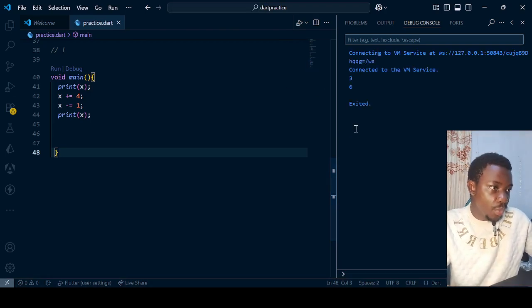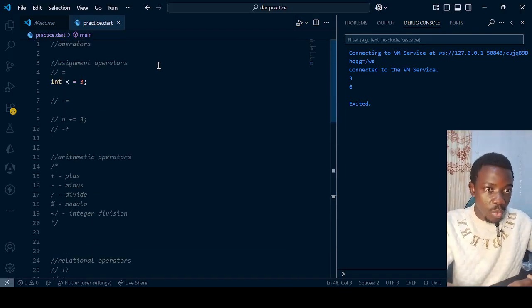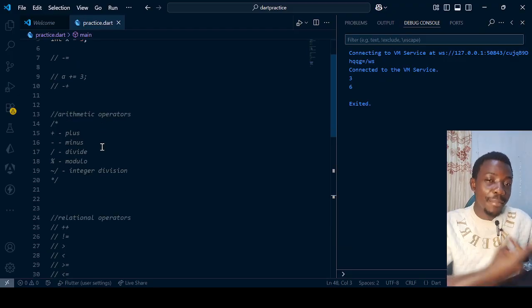It will start with 3 and 6. Why 6? Because we added 3 plus 4, 7, 7 minus 1, 6. And that is what is being shown over there. So far, we have looked at the assignment operator, the addition assignment operator, and the subtraction assignment operator. We move on to the next one, which is arithmetic operators.